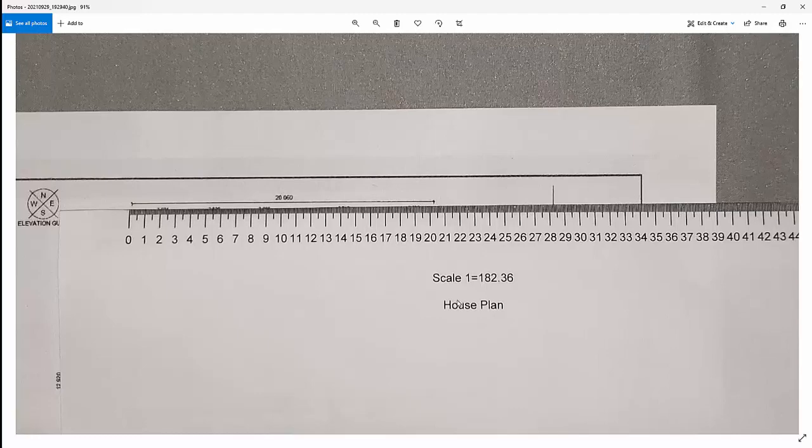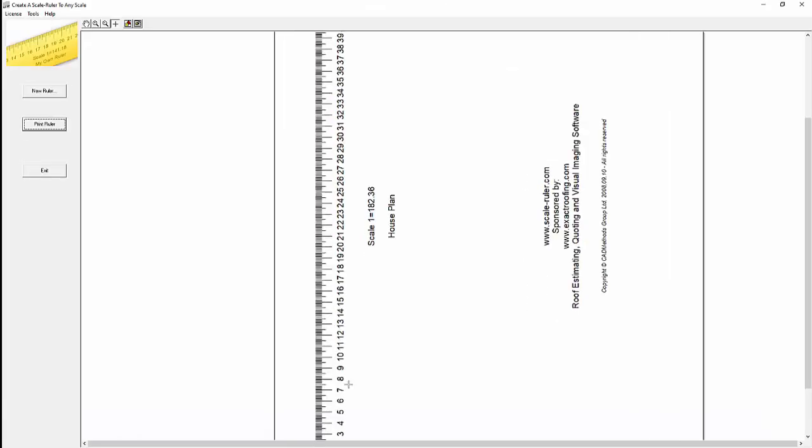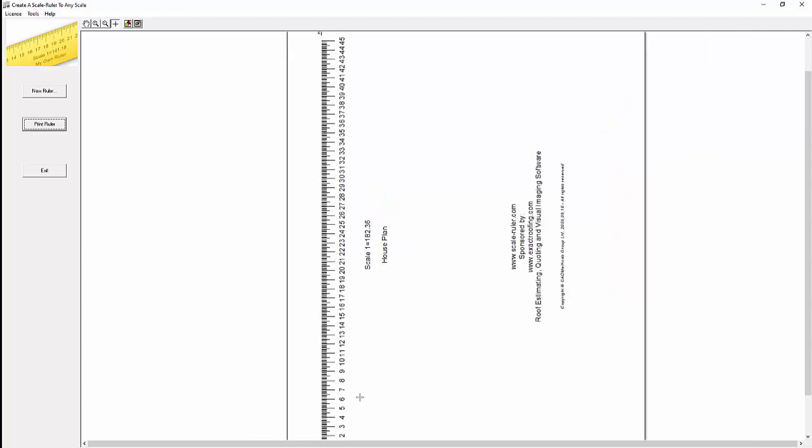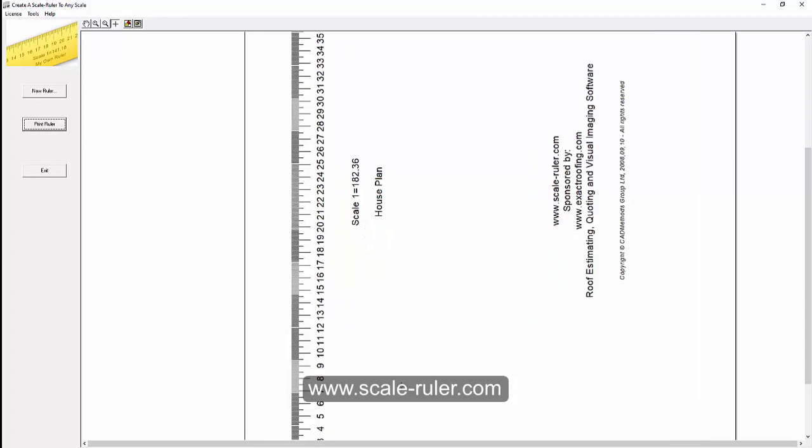That is the concept of Scale Ruler, a very simple tool to get you out of a perennial problem of drawings being reduced, scanned, and emailed, and hopelessly out of scale.